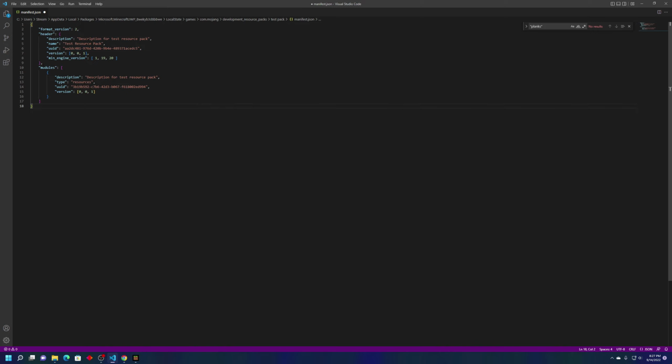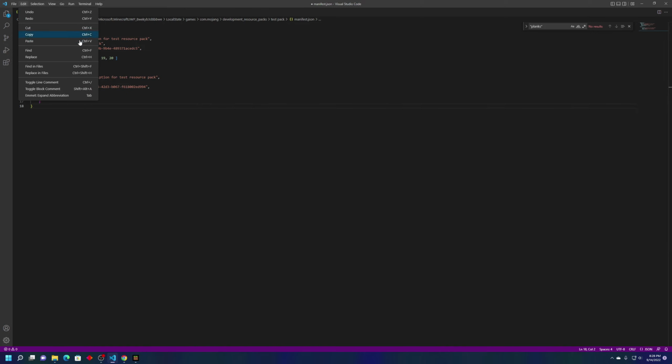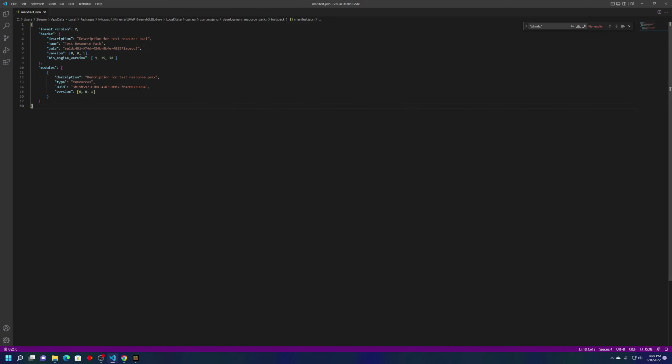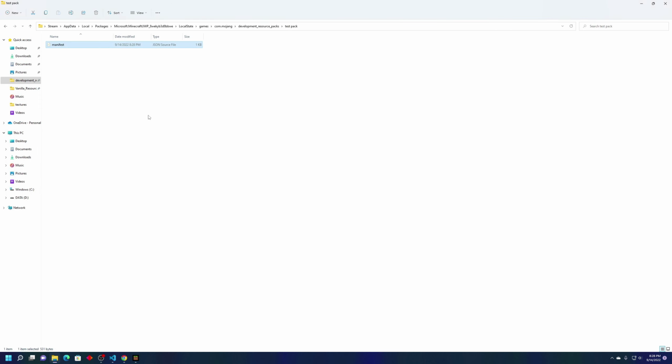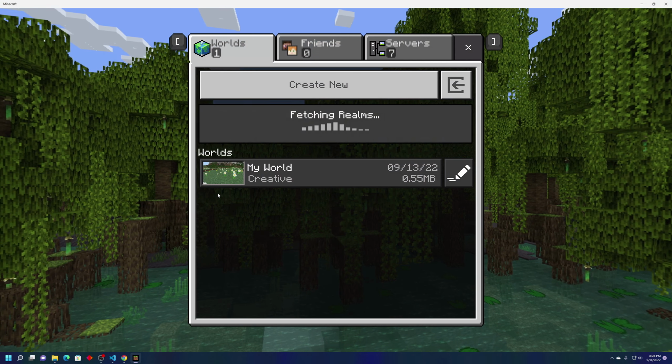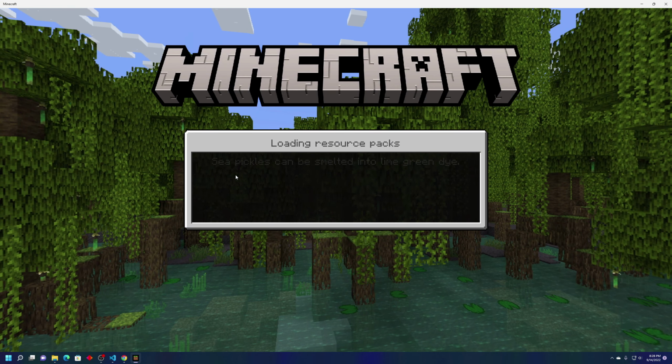Now, this is all we need for now, so go ahead and save it. You can go here, File, Save, or you can just press Control S. Now next, we're going to be making the basic files necessary to change a texture in the game. Now, the specific texture we're going to be changing is oak planks, for a reason I will get to in a second.